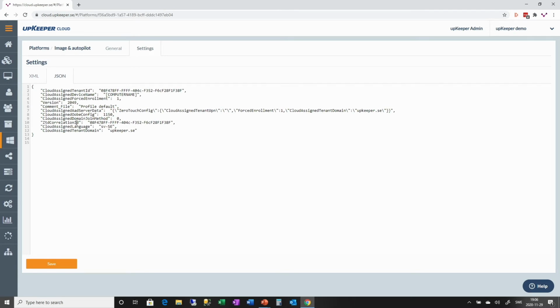And if you see that you need it in your environment. So this, I think, will be great for those who have chosen to use Intune in some way. You get all your computers in one place, and you can still use the fast way of installing clients that upKeeper provides.